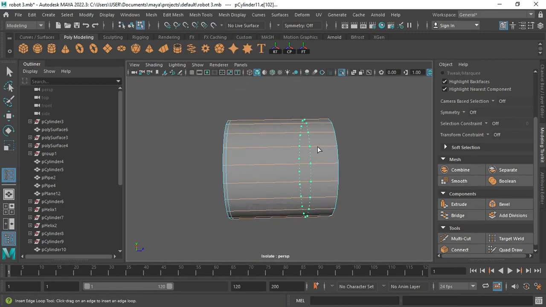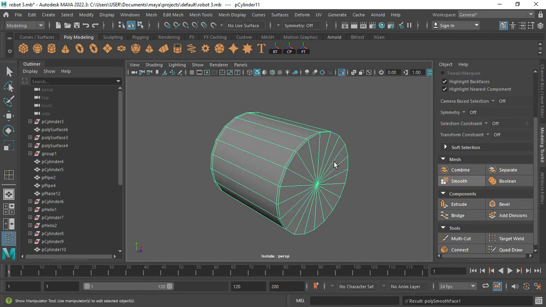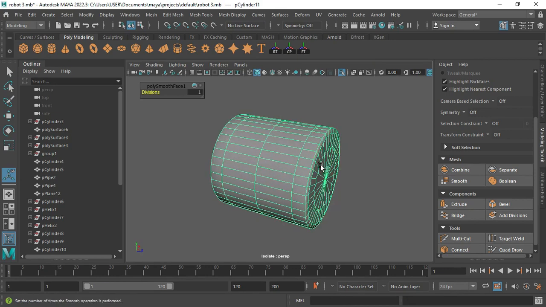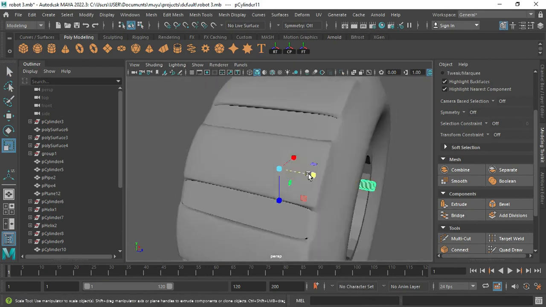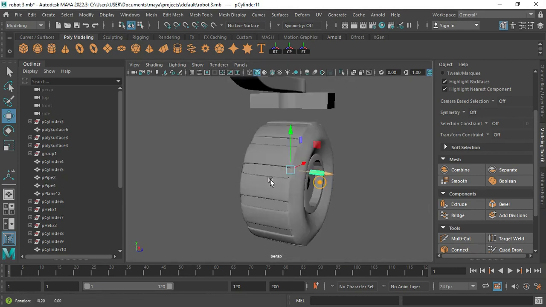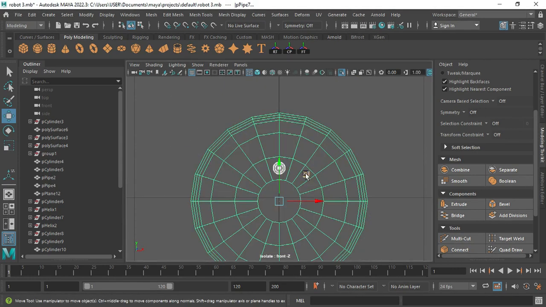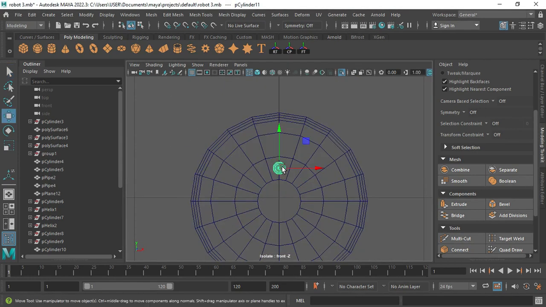Inset two edge loops on the cylinder and smooth it. Select the cylinder and scale it in the Z-axis. Select the cylinder and go to the side view, then press D and hold V and snap the pivot to the center.